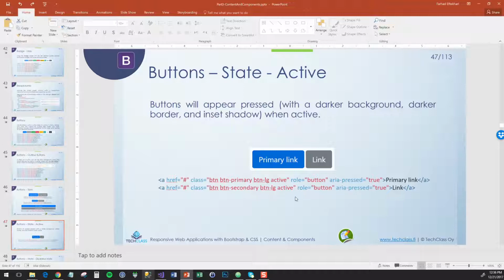And also we can define a state for a button by placing this active class. So it seems like you already pressed them, and the color would be a bit darker. You can also try it by yourself to see.